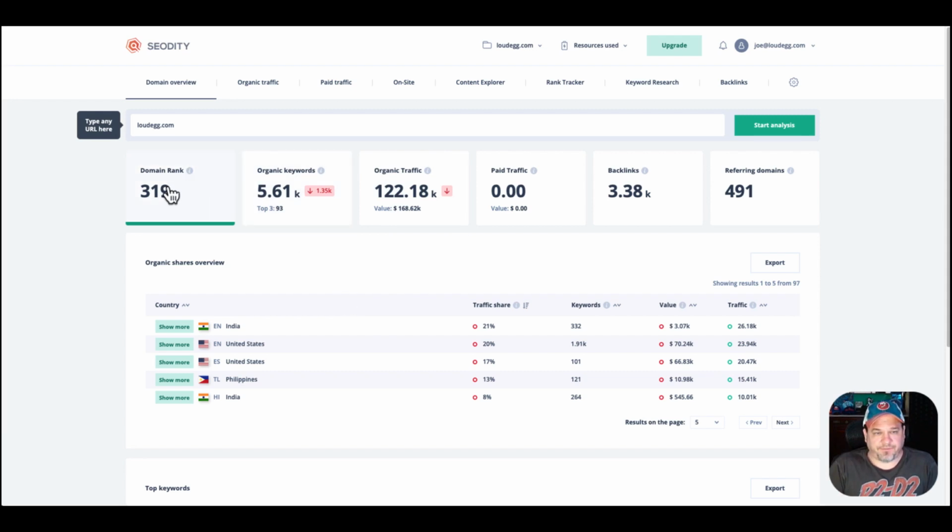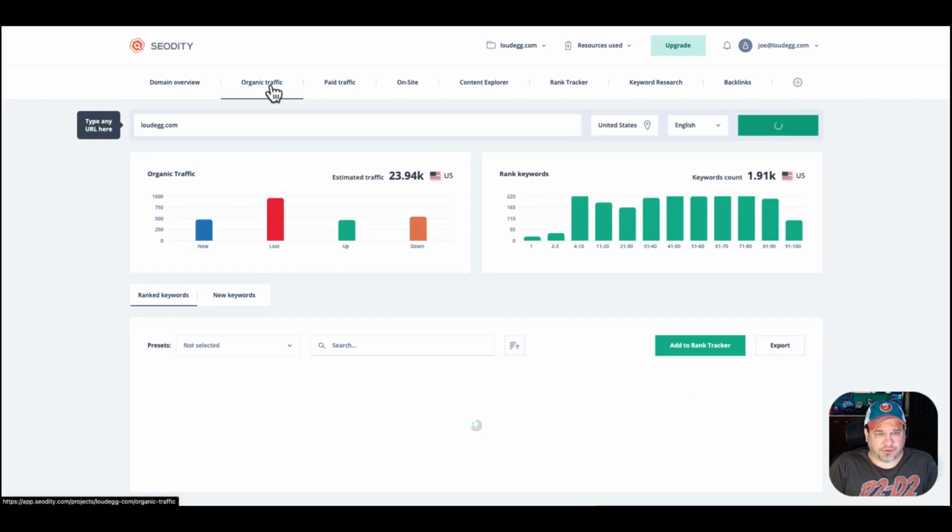Keep an eye on these numbers. So this SEO Diddy has a lot of their own scores. They have the backlinks. Like I said, it's a nice UI. It's very easy to work with. Click on this, it'll go to the organic traffic page.